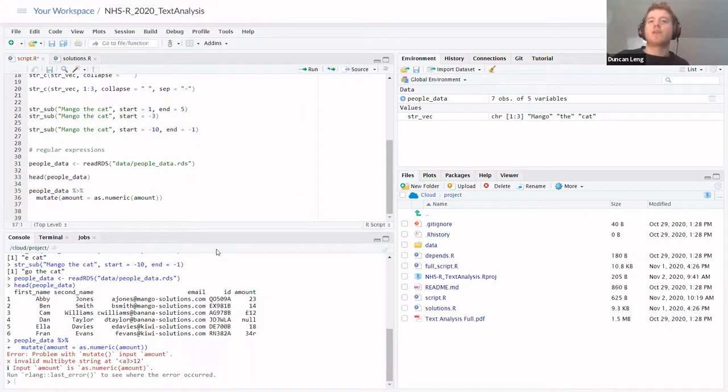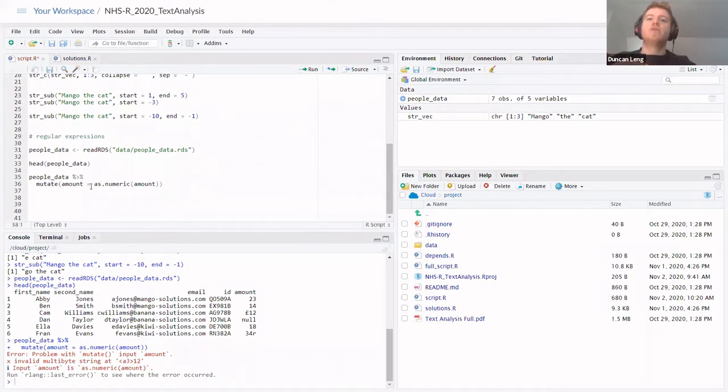We get an error quite quickly. It's saying there's an error at this column here, this 12, which makes sense. We should expect that. So what we can actually do is use this string remove all function.